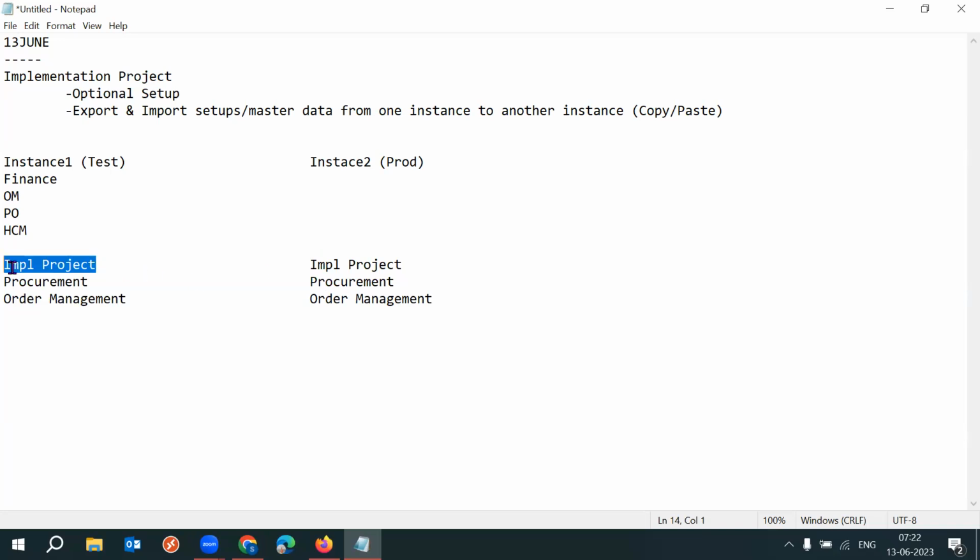From this project to this project, we can export the data from here, and here we can import the data. Okay, understood? You have implemented many modules in that application, but as part of the copy feature, you would like to copy only procurement and order management configurations from one application to another application. That's why I have created a project.